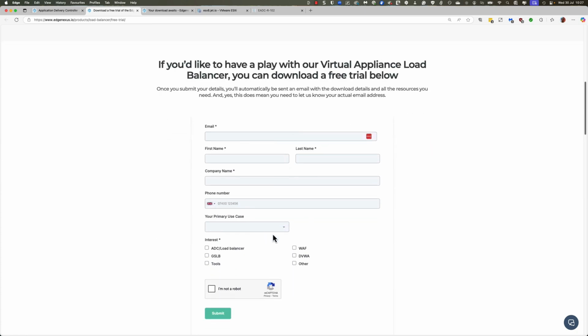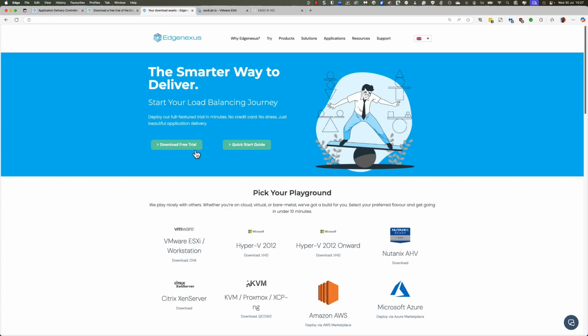So once you fill the form out and submit it, you should get an email in your mailbox. Now, sometimes this mail is trapped by junk mail folders, etc. And so what we've done is that clicking submit will also take you forward onto this page here, which will allow you to actually download the Edge ADC manually from a link.